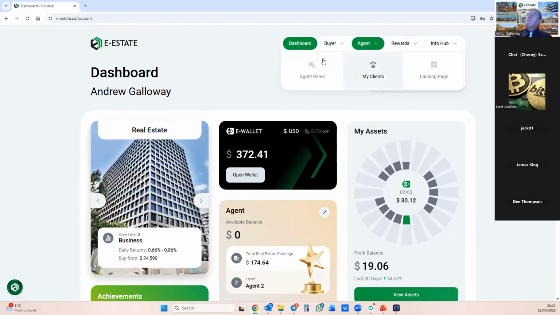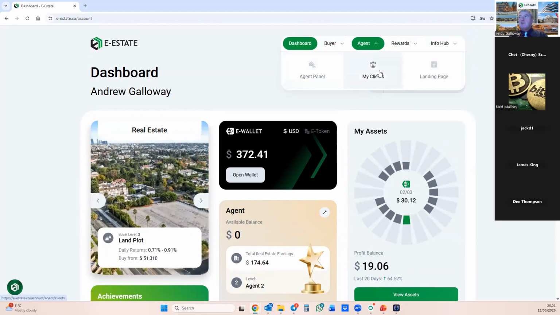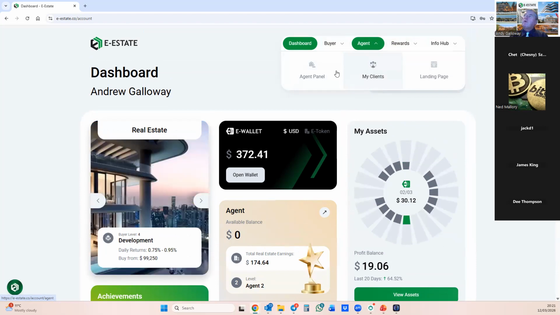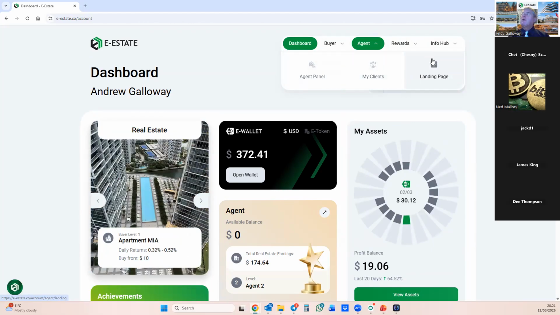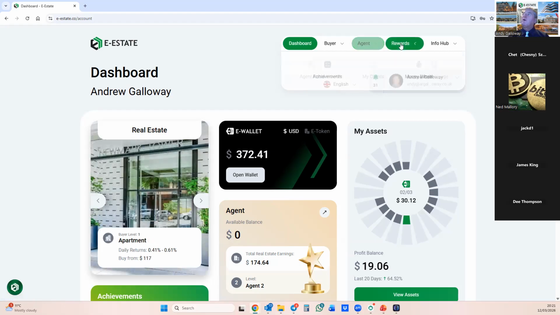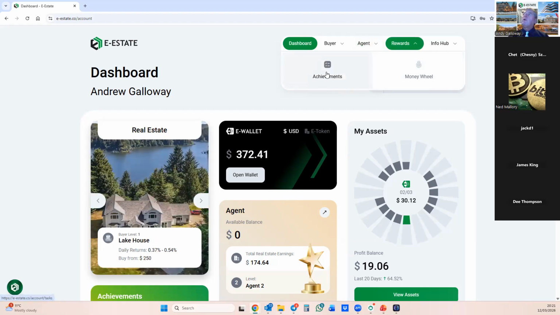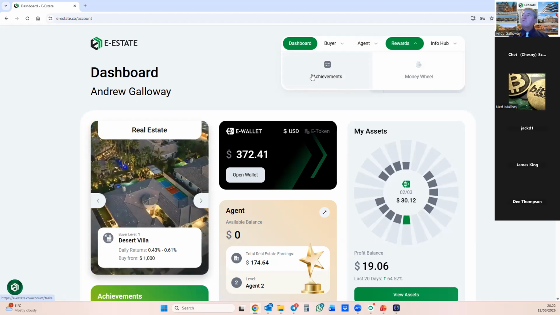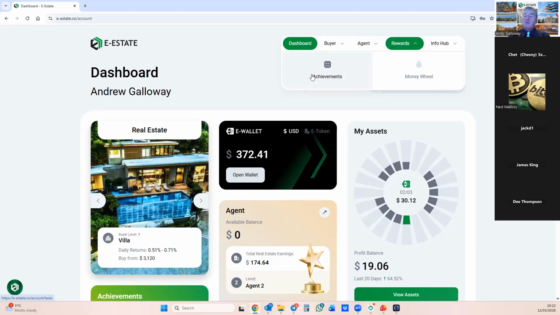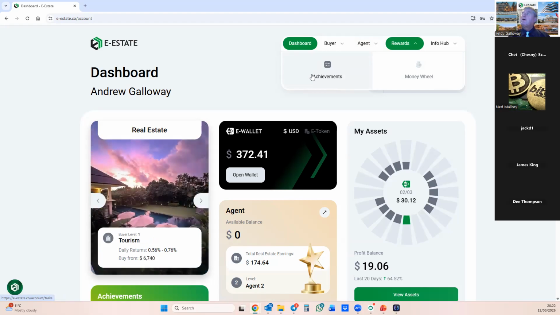Agent, you have an option here to go to the agent panel and my clients, which is just the agents that you have. So this is your performance as an agent, if you like. This is your clients, and this is your landing page. We'll come to the landing page in a minute, and then we have a number of things where you can get rewards. One is there's a career progression for agents. You do something and you tick it off the list, and you can earn rewards for just achieving the things that you would do anyway to progress your career as an agent.